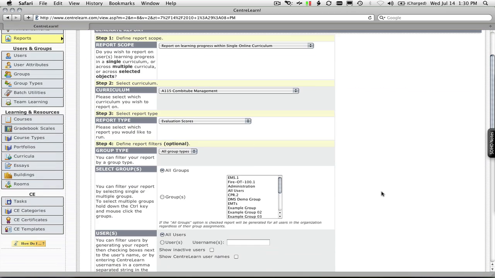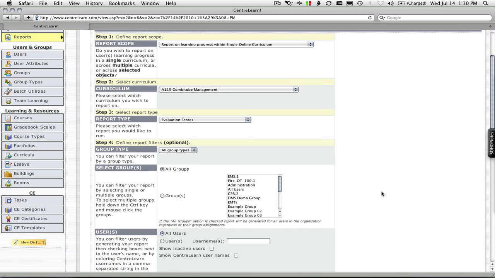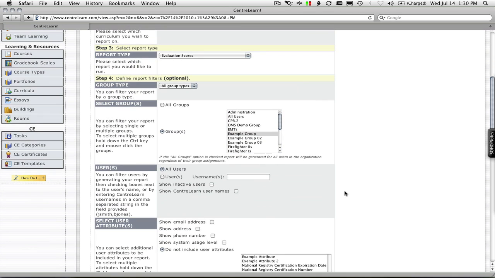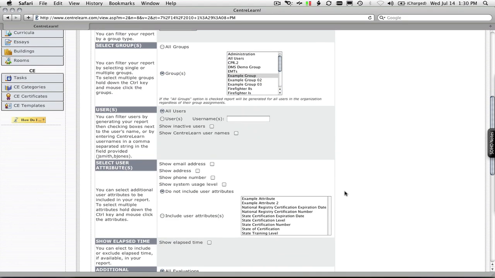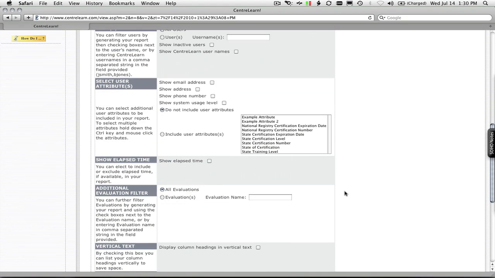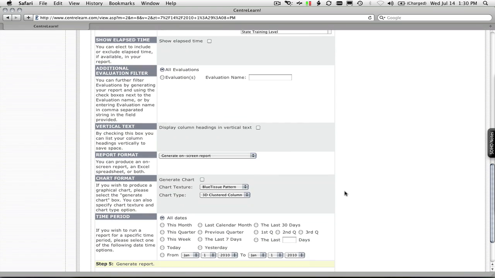You'll notice in step 4 that there are a lot of parameters that you can use to refine your report. You can look at a type of group, or you can select a specific group. So in this case, I'm going to pick our example group. You can indicate a specific user, attributes, a specific evaluation, among other formatting selections. Under report format, you can decide whether or not you want to generate the report in Excel, on the screen, or both. Let's take a look at it on screen.